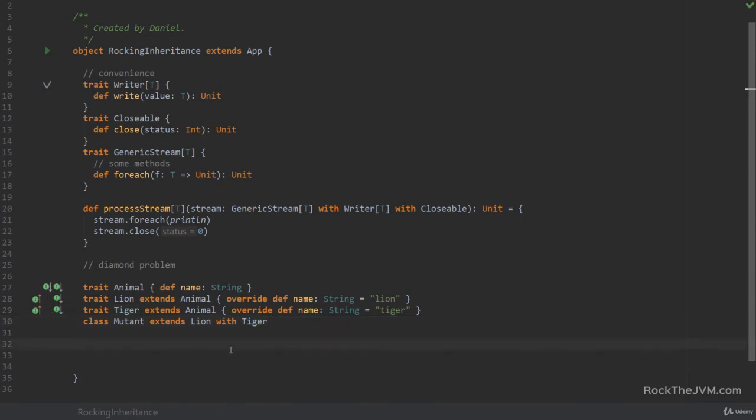So this reduces to the classical diamond problem. We have our animal on top, we have lion and tiger as direct descendants of animal, and mutant as the somehow intersection between lion and tiger. So why don't we have a conflict here for the name method? Because extending lion with tiger apparently tries to resolve this conflict. We need to inherit both the name methods. So what does the compiler pick?